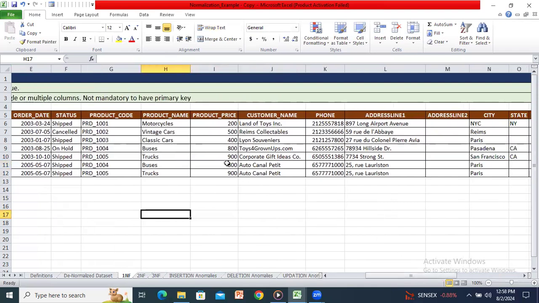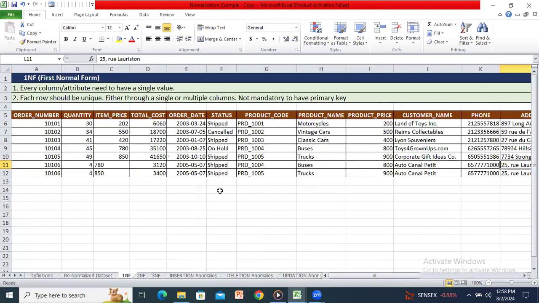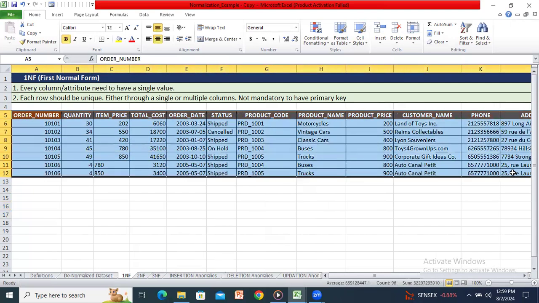So customer details are fine, this one fine, this one fine, address, and the remaining columns are all fine. Only the order related information and product related information did not satisfy the rule. So we have removed those double values, leaving single values. Now if you apply the first rule, every column or attribute needs to have a single value, meaning this entire table has single values. So the first rule is satisfied.